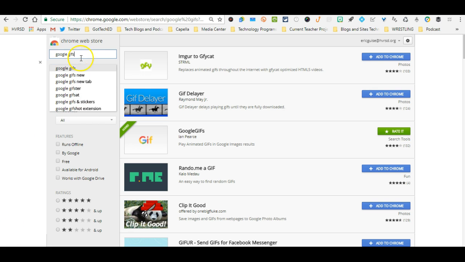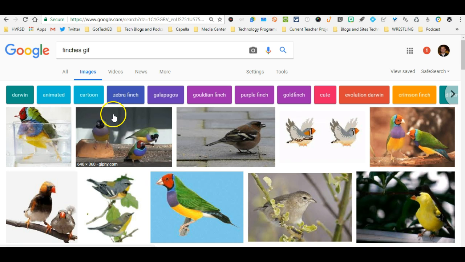When we're at the web store, we're going to go ahead and type in Google GIFs. When you hit enter, this one's going to come up. You're going to go ahead and add it to Chrome. All right, we added it to Chrome. Up here is the icon on the extensions bar. We're going to go ahead and click on that to activate it. We're going to go to a Google search, and here is our search.